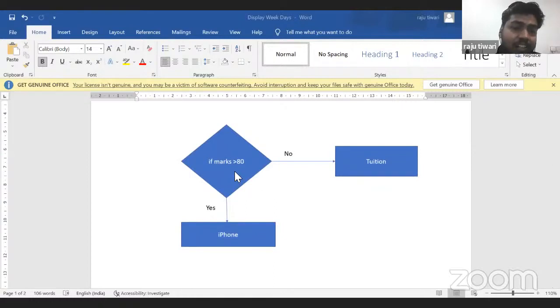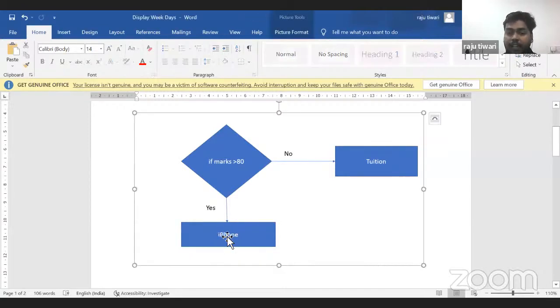So what is the condition? If the marks are greater than 80, then you will get an iPhone. But in my case, there will be no iPhone. It will be some simple prize. But you can see with this example that if the marks are greater than 80, then you will get the iPhone. So if you got more than 80 marks, then it is yes. See, it is yes. And if it is yes, then you will get a prize, the iPhone.